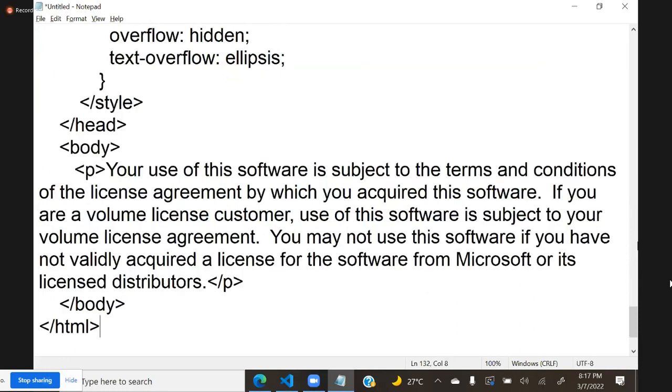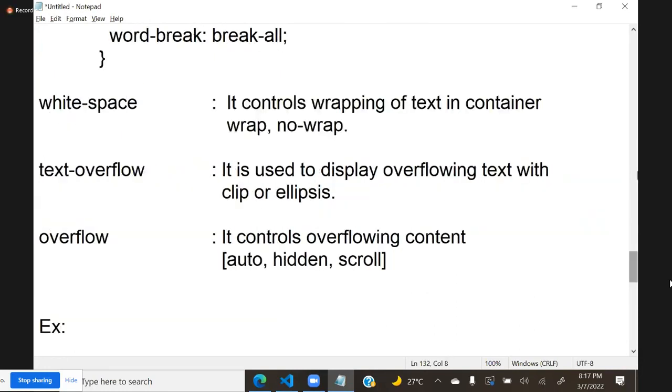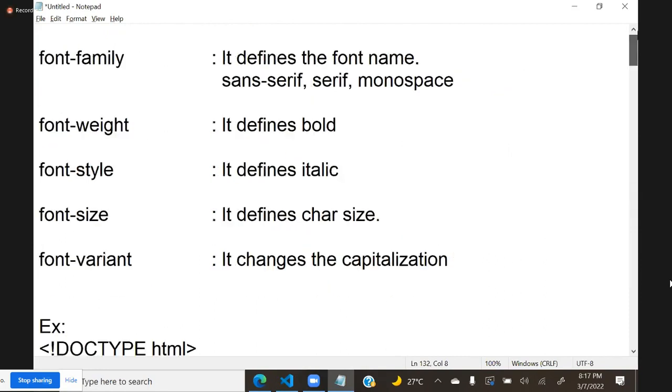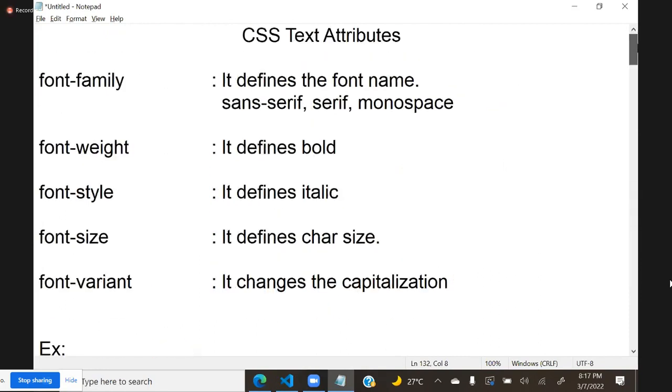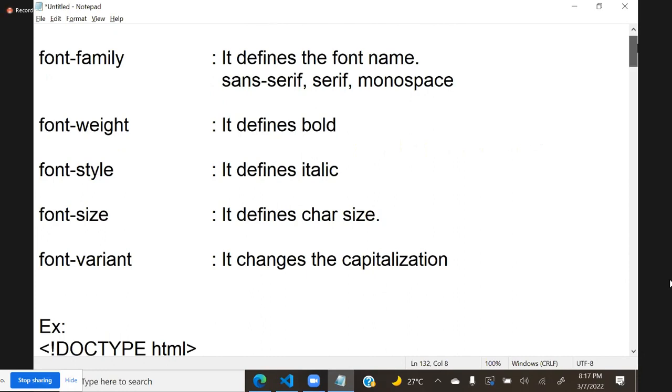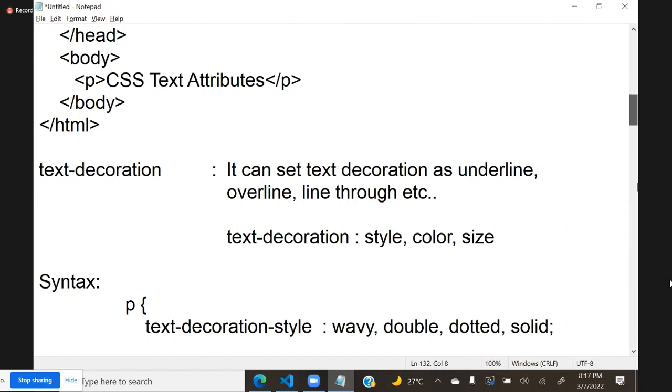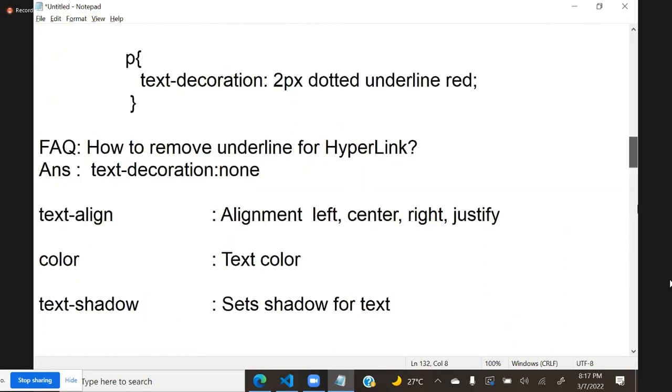So this is all under text effects. For creating text effects, you need so many attributes: font family, font weight, font style, font size, font variant. We have text decoration, text transform, color, word spacing, letter spacing, line height. We have word break, white space, text overflow, and overflow. All these are a combination of text related attributes.